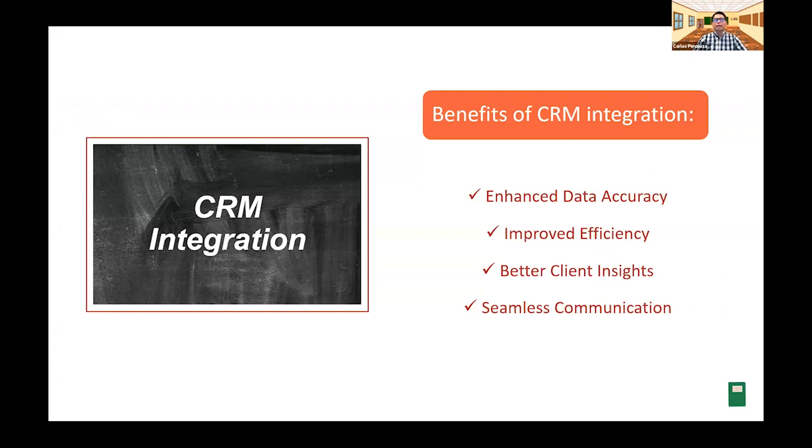So obviously enhanced data accuracy. This is going to ensure that the client data is consistent and it's up to date across all systems. Our next point is improved efficiency. So automation of data, right? It saves time. It reduces errors on all platforms. Better client insights, right?